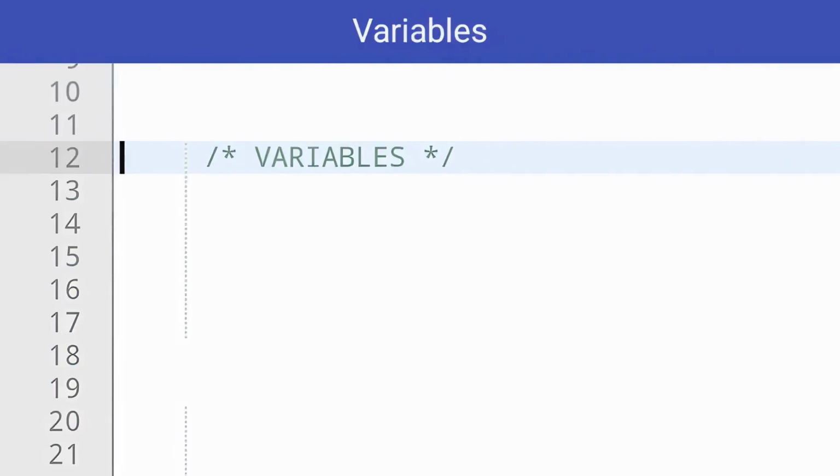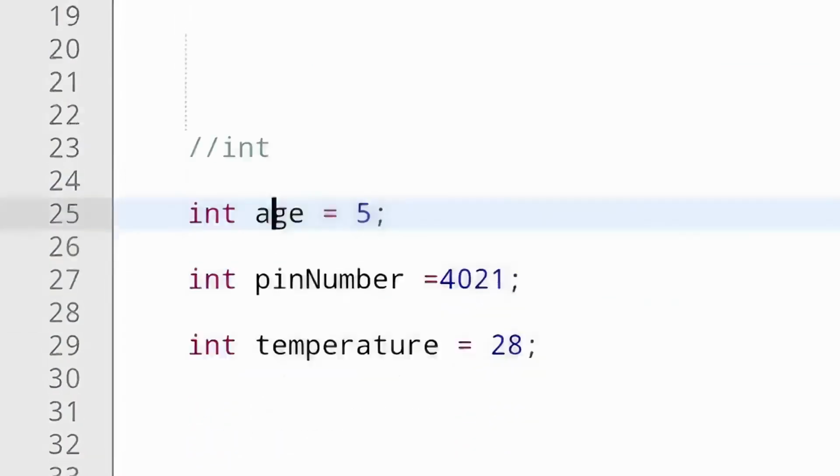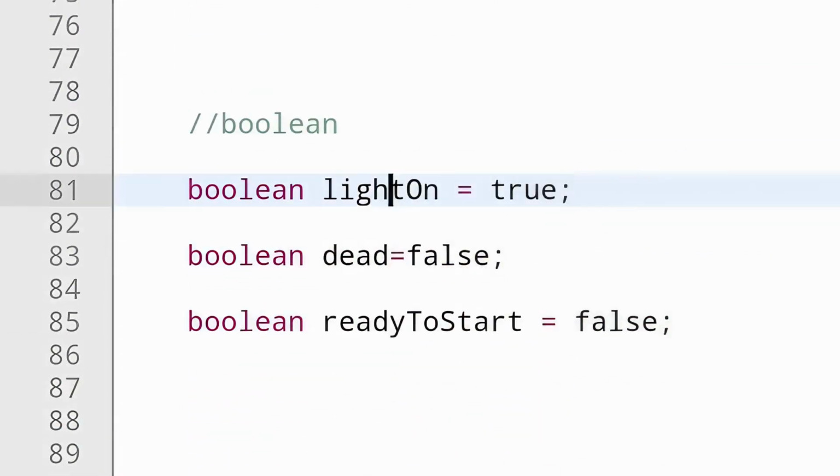So before we start using our variables, let's talk about some of the do's and don'ts. First of all, whenever we create a variable, we need to let the program know what type of variable it's going to be. So we have to place the type of the variable, in this case int, in front of the variable name. For example, for this light on variable, we know that it's going to be only either true or false. So this is going to be a Boolean variable. In that case, we need to specify the type of variable, which is Boolean. So we write Boolean in front of the variable name.